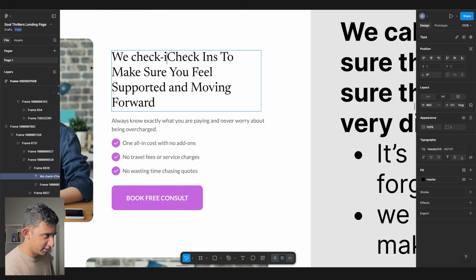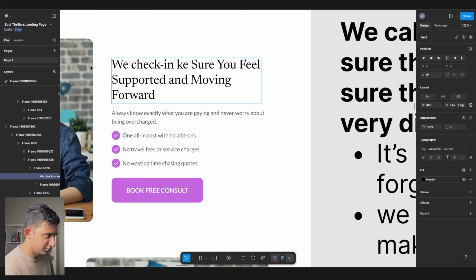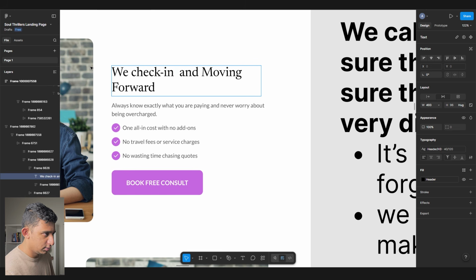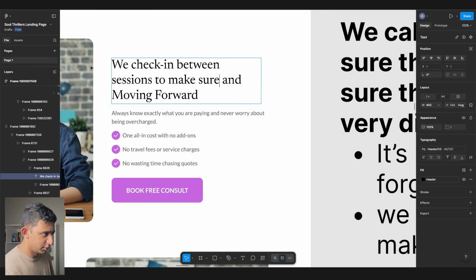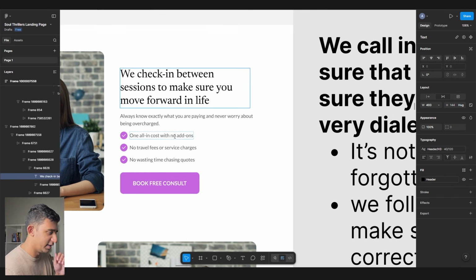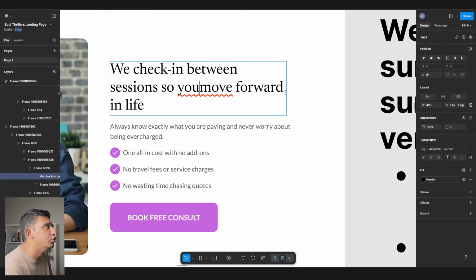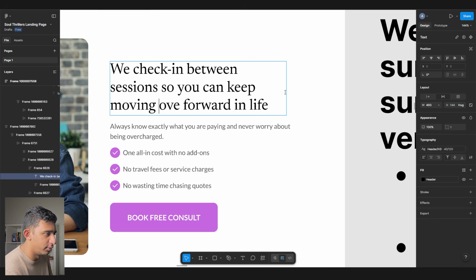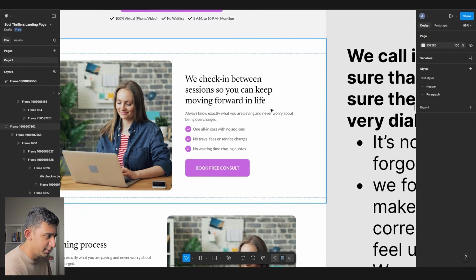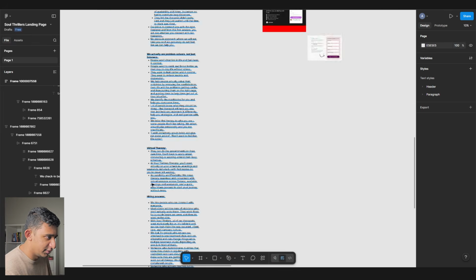So I'm going to change this to we check in, and we've already used supported, so I'm going to get rid of supported. We check in between sessions to make sure you move forward. Could put in life here because we couldn't put it in the header, so let's put it here. Like the hero section, we couldn't put it up there. So we check in between sessions to make sure you move forward in life. Yeah, I like that. I think I'm going to change this so you can keep moving forward. This feels a bit more active tense. We check in between sessions so you can keep moving forward. Yeah, I think this is better. For the matching process, let's throw that together.